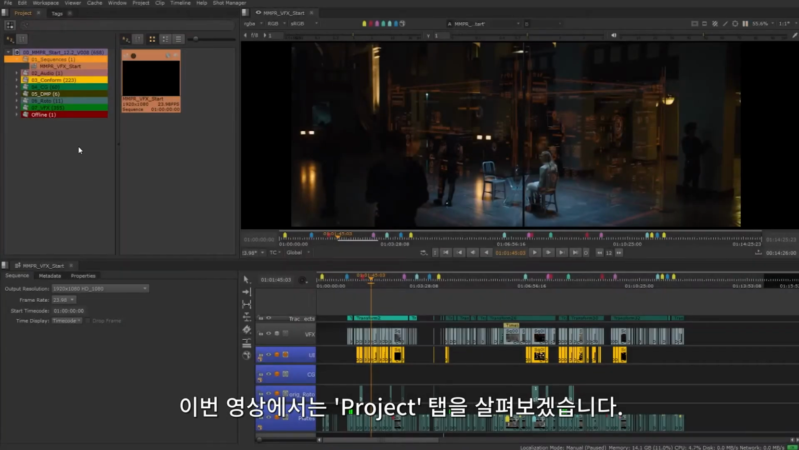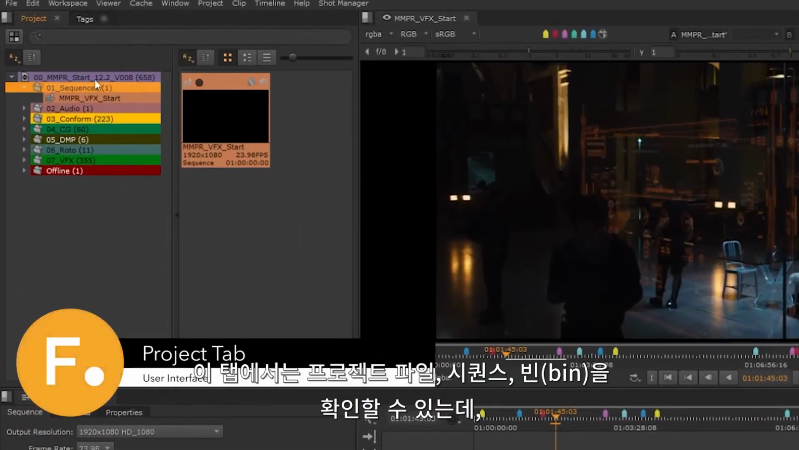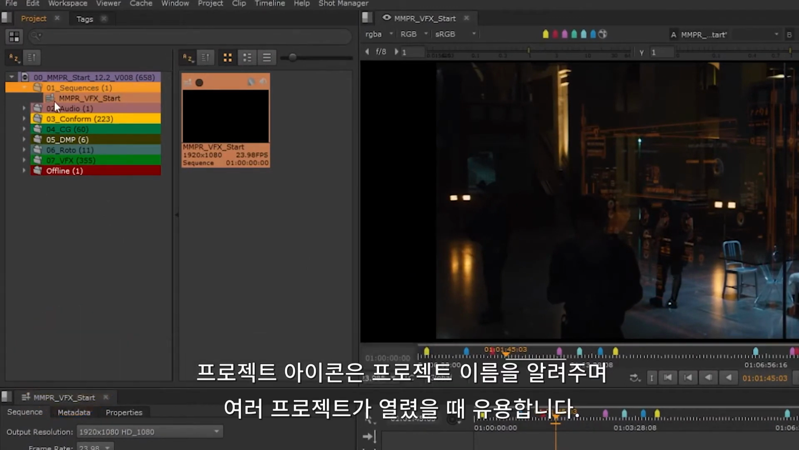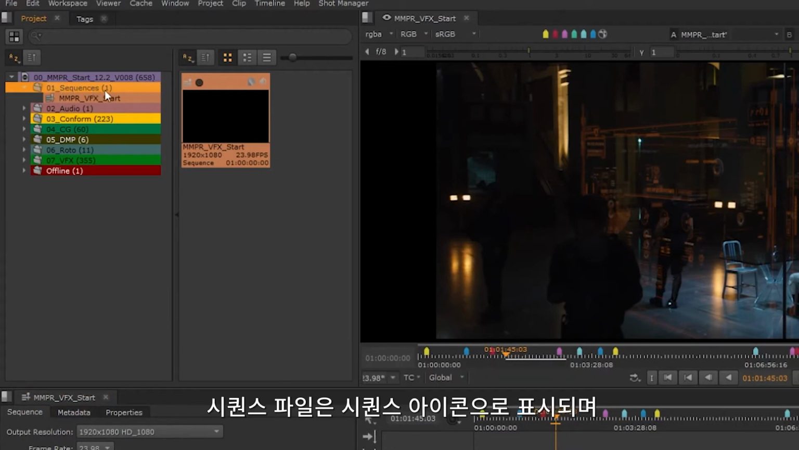Let's have a look at the Project tab. This tab will house the project file, sequences, and bins. The project icon will tell us the name of the project. This is useful when we have multiple projects that are open. The sequence is represented with the sequence icon.